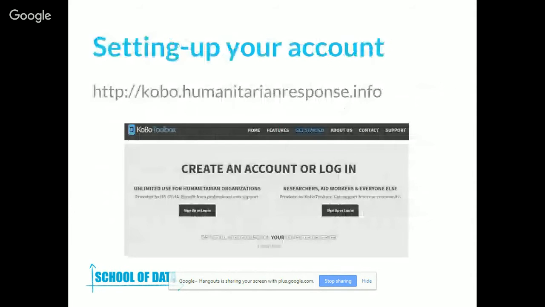So for purposes of our Skillshare, we're just going to focus on the online Kobo Toolbox account. So first, you have to create an account on their website, kobo.humanitarianresponse.info. For humanitarian organizations, because this is developed by Harvard Humanitarian Initiative, it actually allows unlimited use, and it also encourages researchers, aid workers, and everyone else to use the Kobo Toolbox.